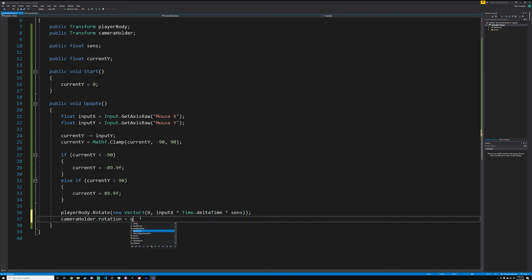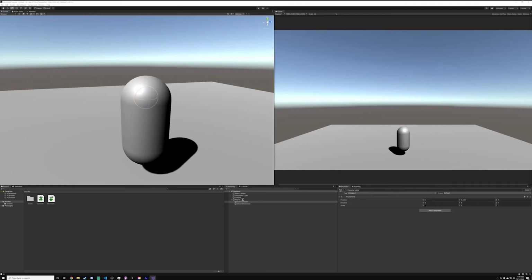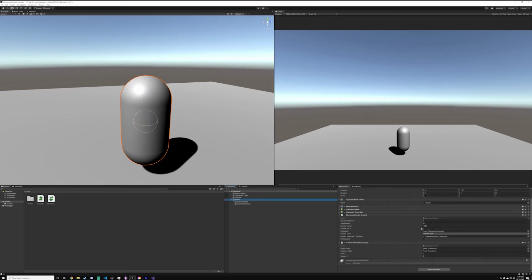Whoops, I need to do quaternion dot Euler angles. Then we want to just do new vector 3. Want to do current y comma 0 comma 0, and that should let us set our camera holder dot rotation. So next thing you want to do is you want to set those two variables inside your camera controller.